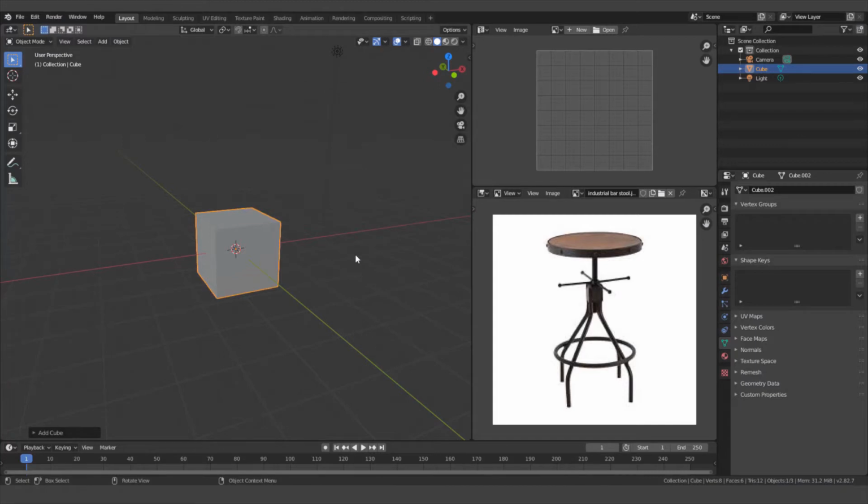In this short tutorial series, we're going to be talking about how to create an industrial bar stool within Blender. We'll then give it an ID map, and then we'll take it into Substance Painter to give it a cool texture set, and then we'll bring it back into Blender and show how we can photograph it in a scene.